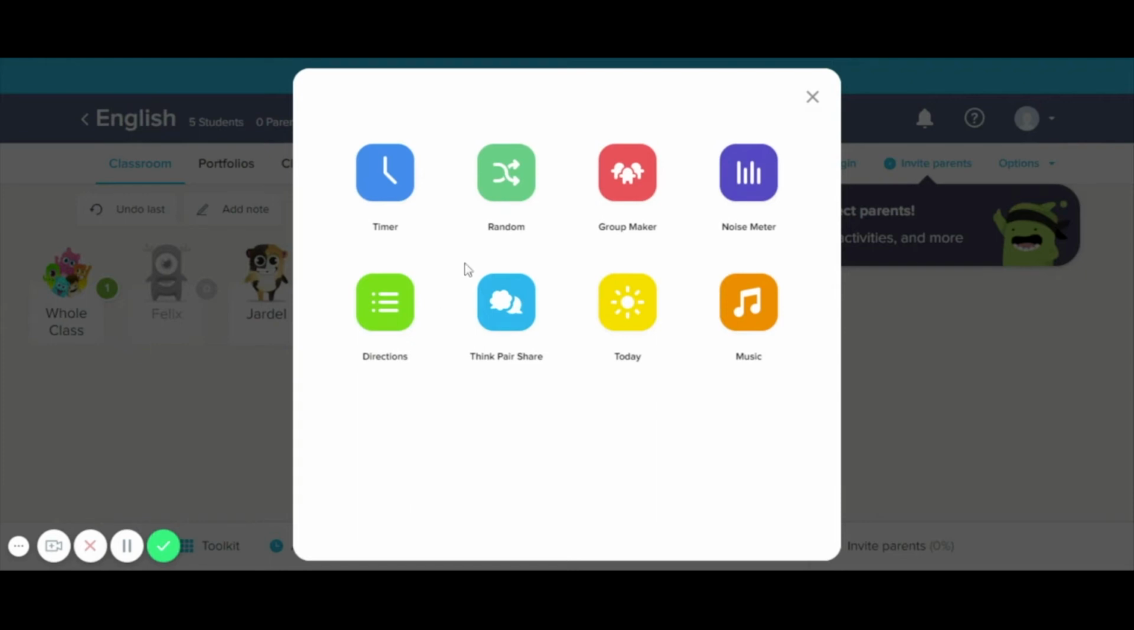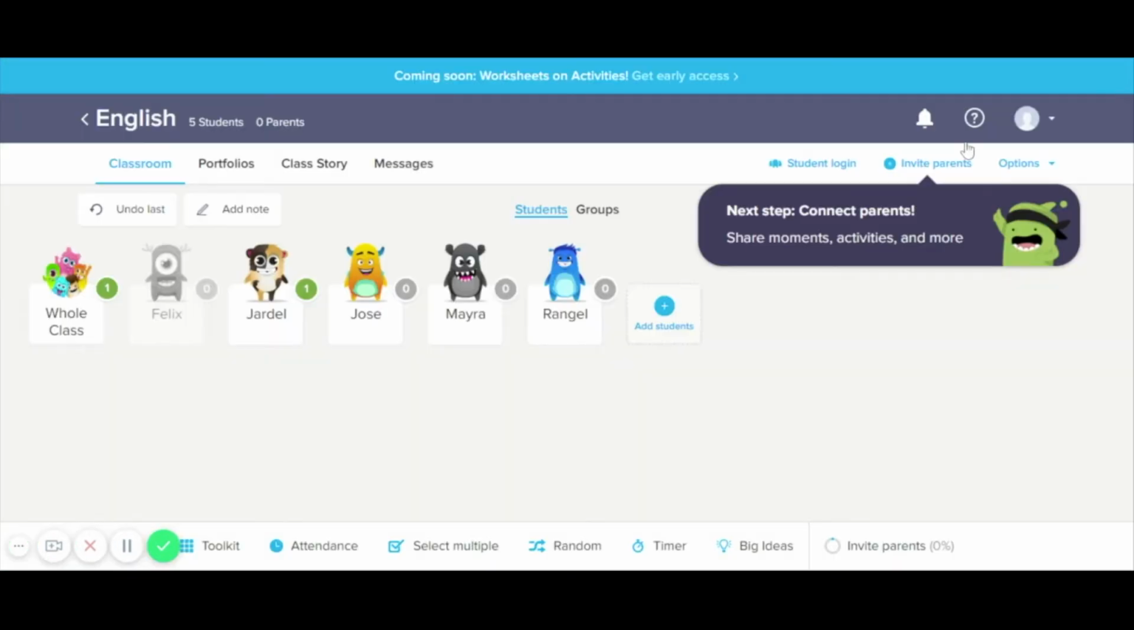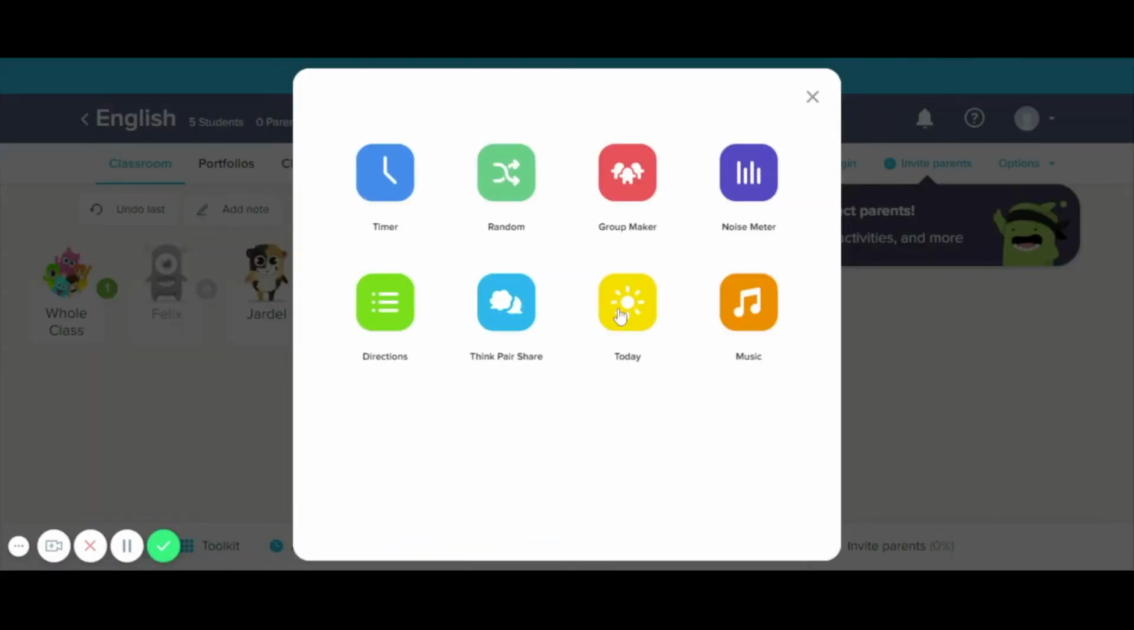It's very good. Now the other one is random. Let's suppose I want to choose one student to share information or ask a question, and I don't want to choose the students myself. Most of the time students say, "Teacher, why do you choose only me? Why don't you choose my classmate?" So I just click on random, and the name of a student appears, let's suppose Mayra Verde. She has to answer the question or share her opinion. This is really good for us. And now the other one is group maker.